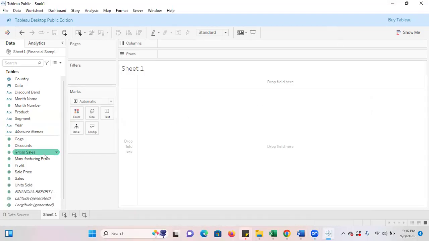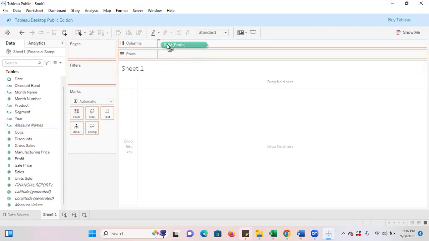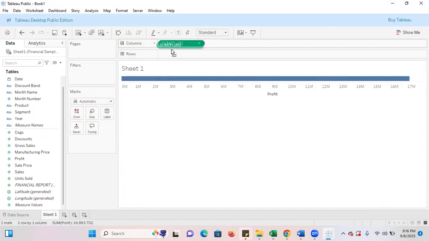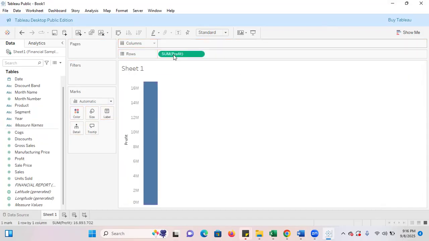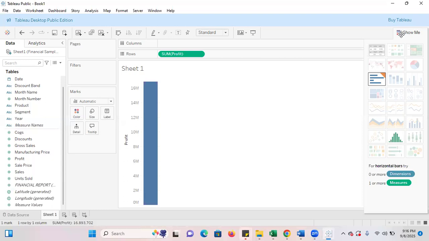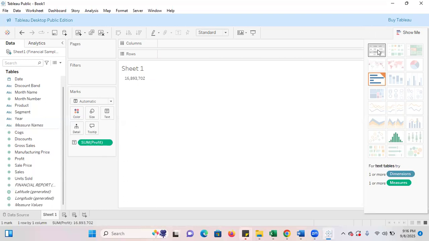All right. So these are profits here already. Where's our profit? Look at here. Yeah. So you can drag and put it either in the column or in the row. Do you understand? Now it's in the row, and then you just click on your show me and pick the card. This is the card, and then it gives you the answer. Very simple.